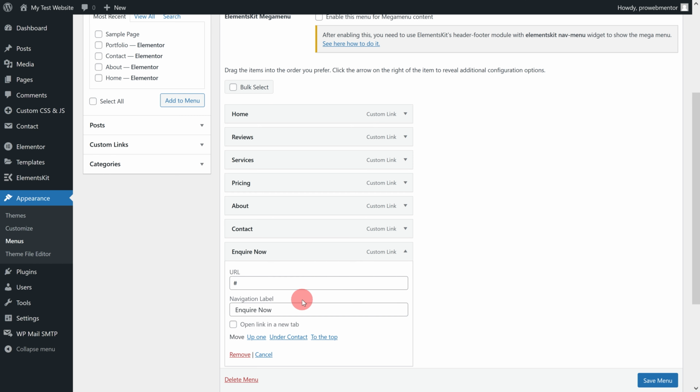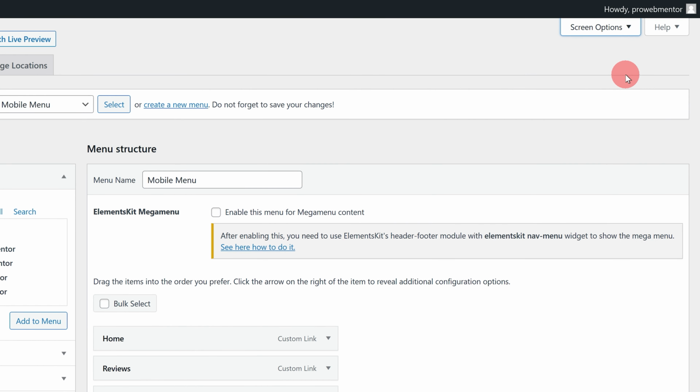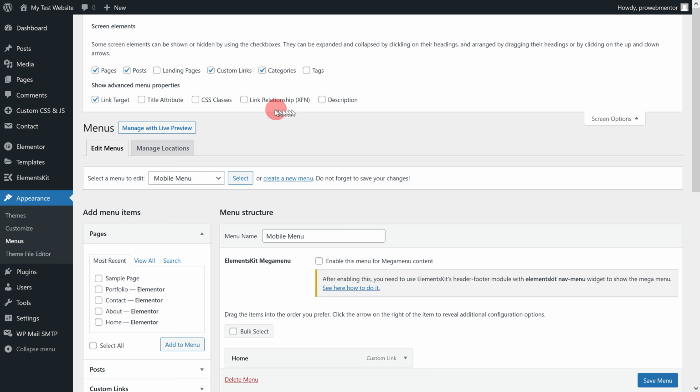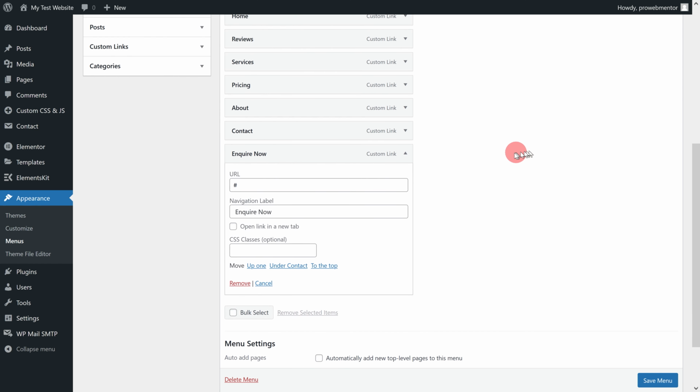To enable the custom CSS class input field, go to the top right corner, then expand the screen option. Now here, simply check whatever properties you want to add to your menu links. For the time being, let's check one more option, that is CSS classes property besides the default link target property. Now here you can see, CSS classes input field is populated.